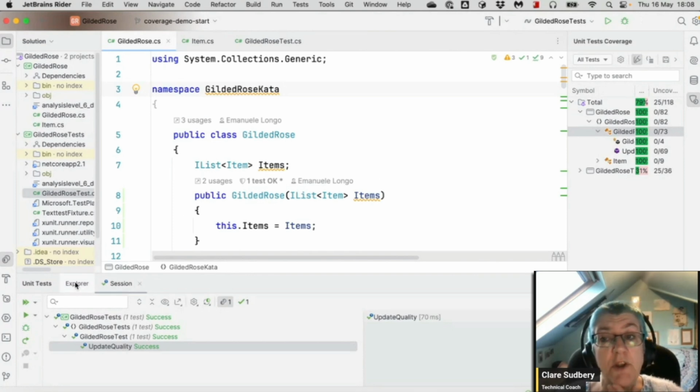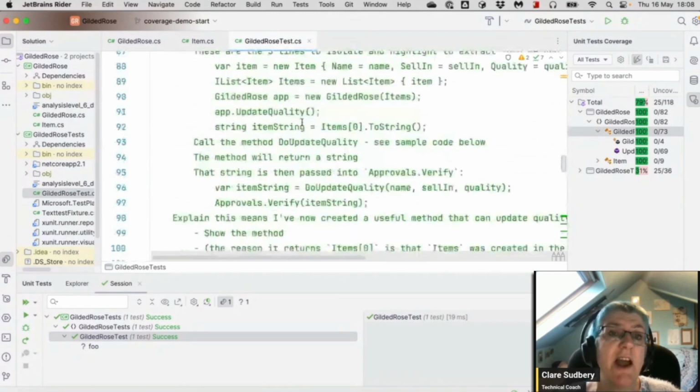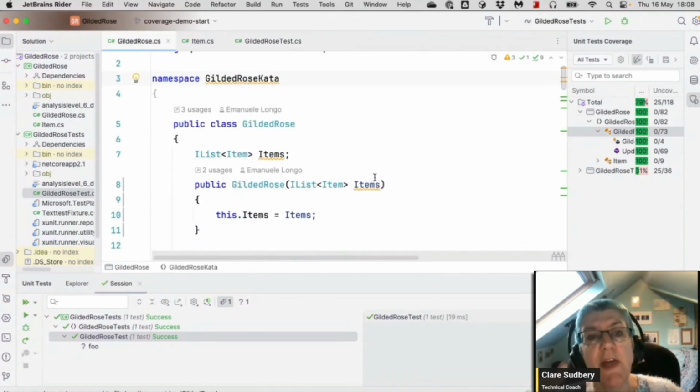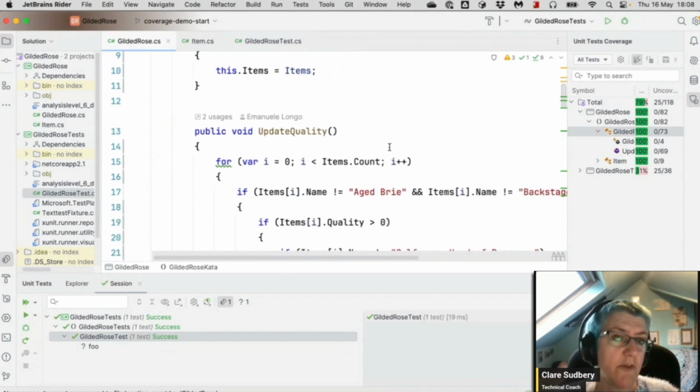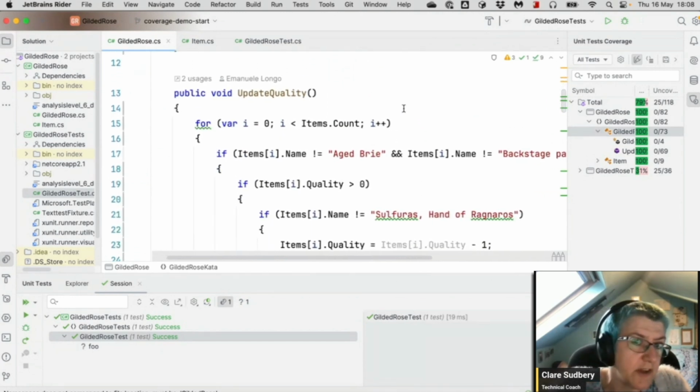So the first thing that I'm going to do is check the coverage of the tests that I do have. But let me show you what tests I actually have, and let me tell you a little bit about the code. The idea is that there is a pub called the Gilded Rose. I think it comes from World of Warcraft. I don't play that game, so I don't know. But there's an inn called the Gilded Rose.